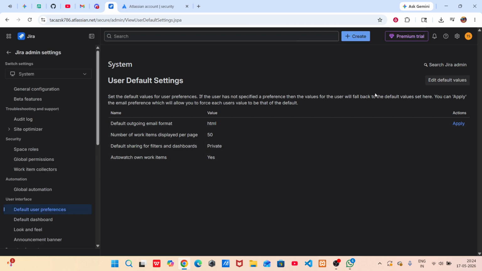As soon as you select it, you'll be taken to a page where you can customize your preferences. This is where you can set your default options for how you interact with Jira, whether it's notifications, themes, or even language settings. Adjusting these preferences really helps you tailor the experience to better match your needs.